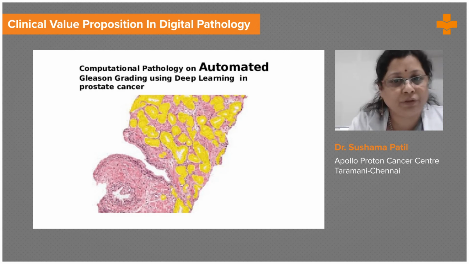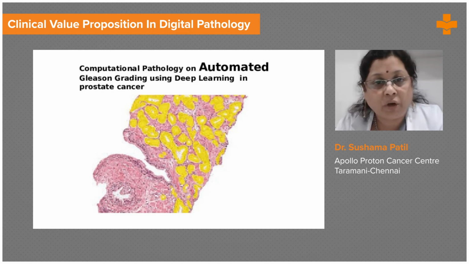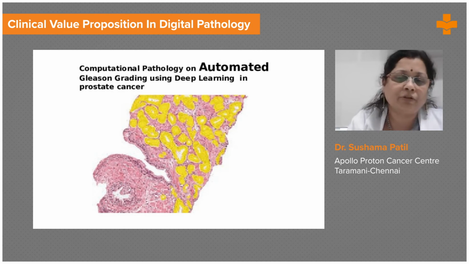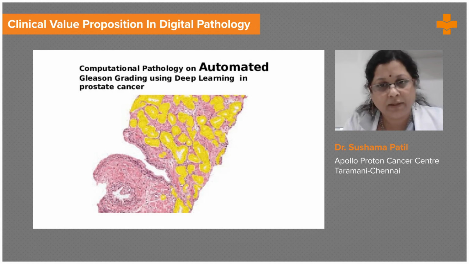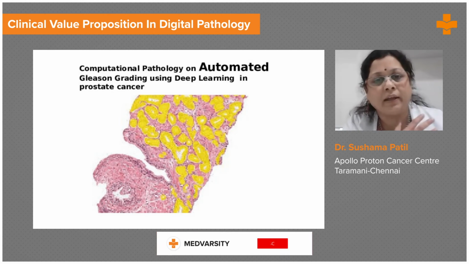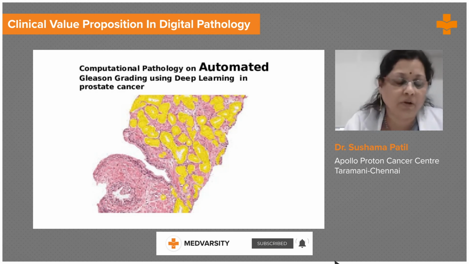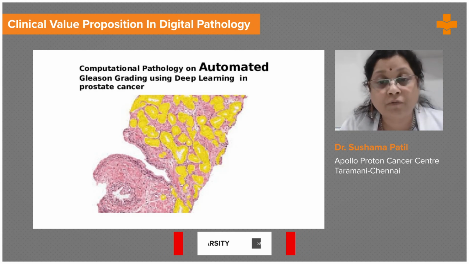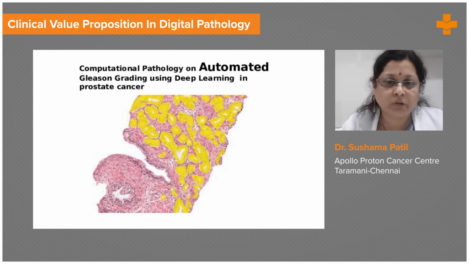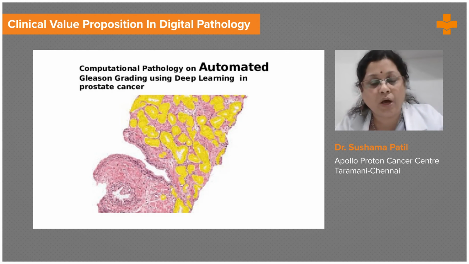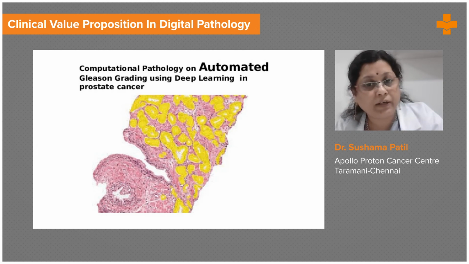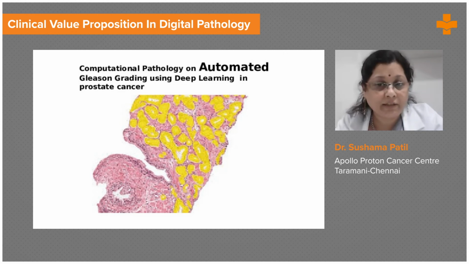Another area where we can use computational pathology is automated Gleason grading using deep learning in prostate cancer. There is so much inter-observer bias that one pathologist will give it grade group 3, and another pathologist may call it grade group 4. This provides a lot of confusion to the clinicians about where to go, how to put treatment, whether to go with 3 or with 4. So the inter-observer bias can be significantly reduced with automation and deep learning. This is one area that can be very helpful through deep learning and computational pathology.